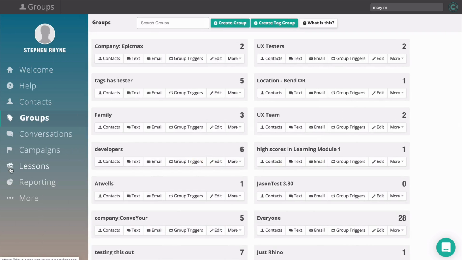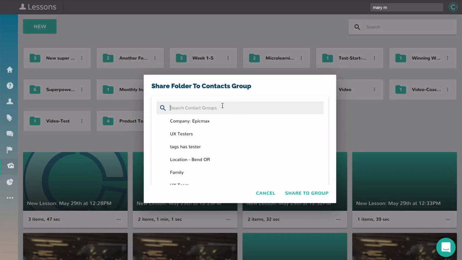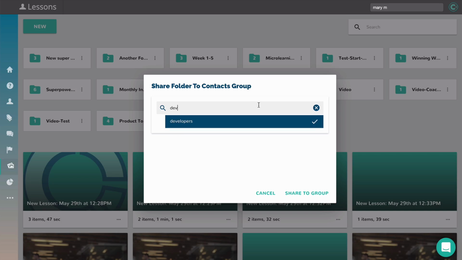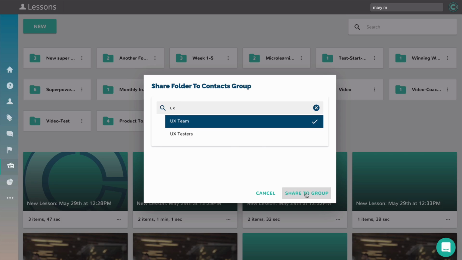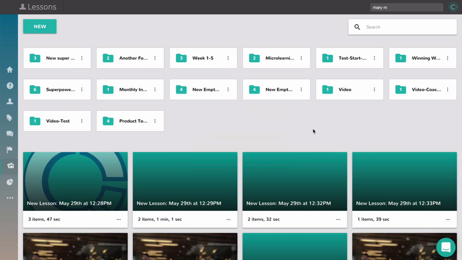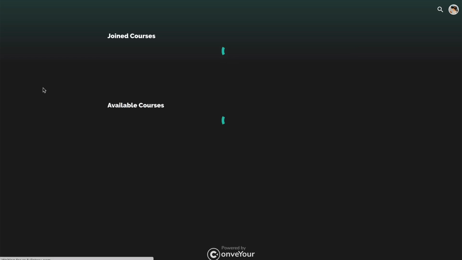Then when we go to the lessons section, we're going to click on share to group, and I'm going to find my developer group as well as my UX people. UX team, let's use UX team. And we'll click share to group. All right, let's go check out Mary McTesterson, this profile here. Actually, I already have the profile open. So let's open the portal.